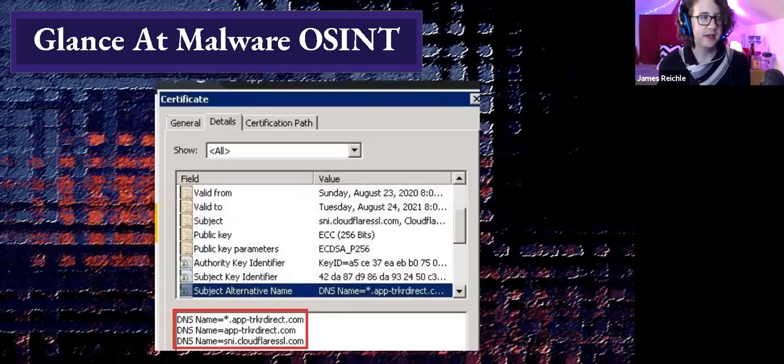This is the juicy one, the subject alternative name. So if you look at the top, you see wildcard.app-trackerdirect.com. That tells you that basically they can use this certificate and just re-sign it over and over and over for a bunch of different subdomains.